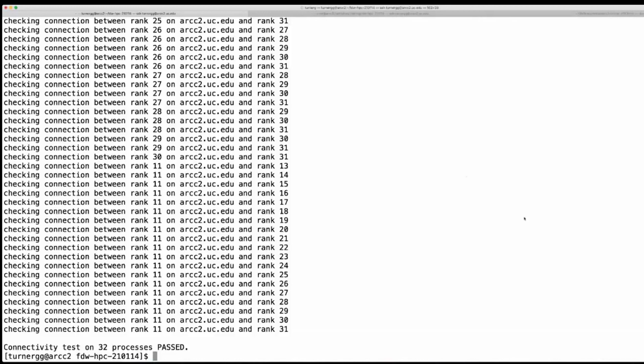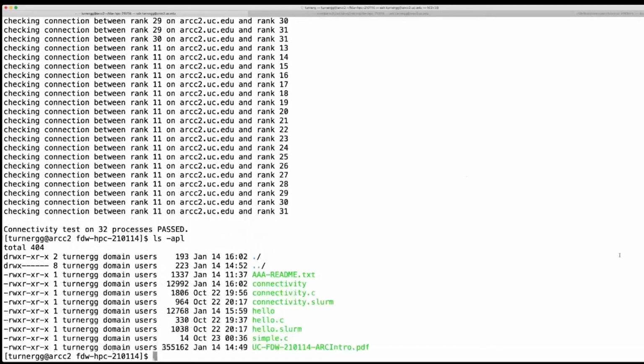Okay, so back to where I took off on that tangent: we're going to use the batch queuing system now rather than using these things interactively. So we're going to take a look at this hello slurm file.